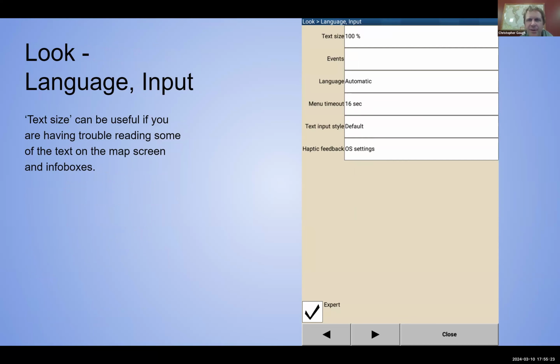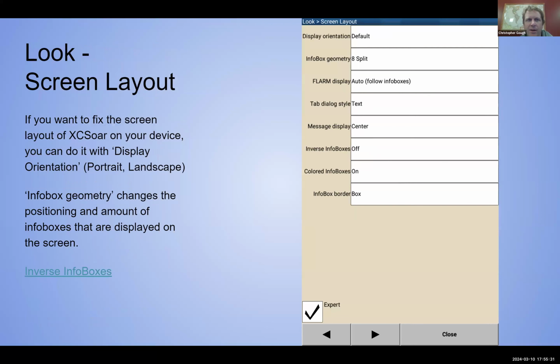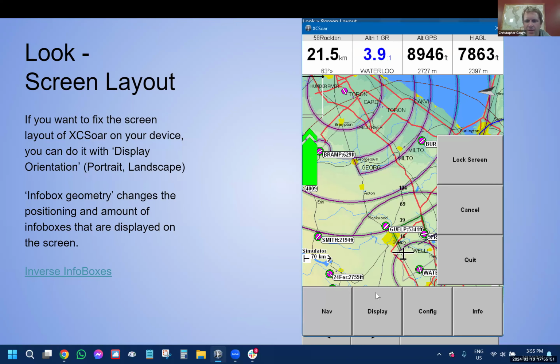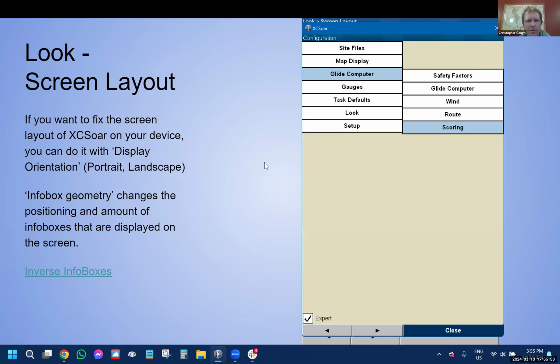I think a lot of the stuff is pretty straightforward. If you want to increase text size, here's where to do it. Screen layout. This is how you can really customize XCSoar to look different to your preferences. I'm going to show the different ways we can do this. I don't know if I have examples here.